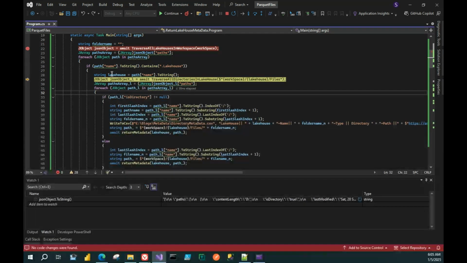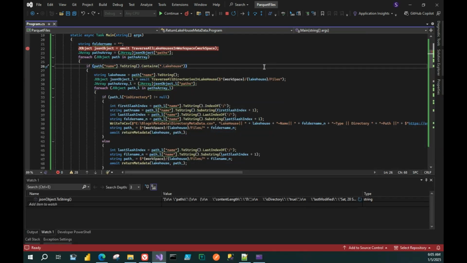All right. So this is the lakehouse, and now this lakehouse acts as the parameter to this method called traverse across all directory in the lakehouse. So this method would return the directories across a given lakehouse in the files folder. Okay, and I'll just step into this code.